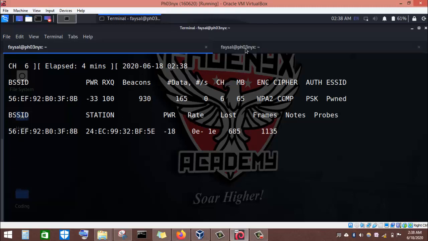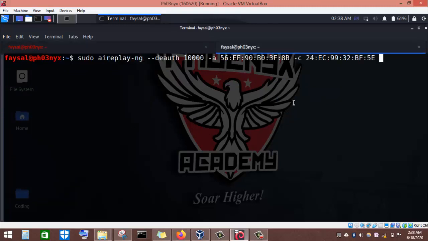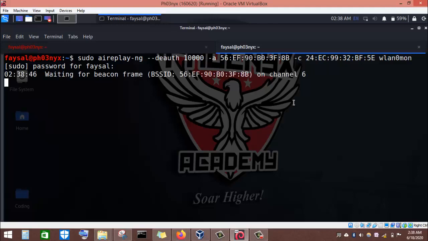So next we need to write the interface, which is wlan0mon, the name of our interface card which is in monitor mode, and then we just press enter. Now I need to enter my password, and then we hit enter.